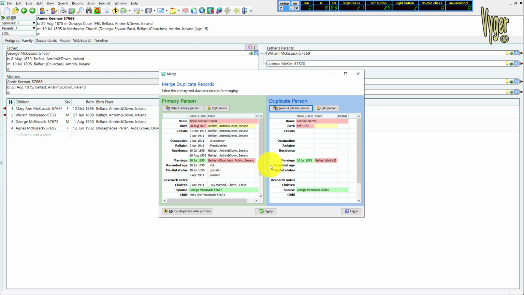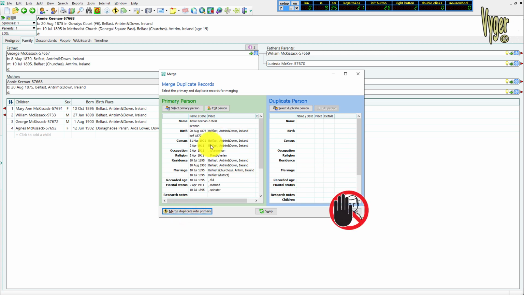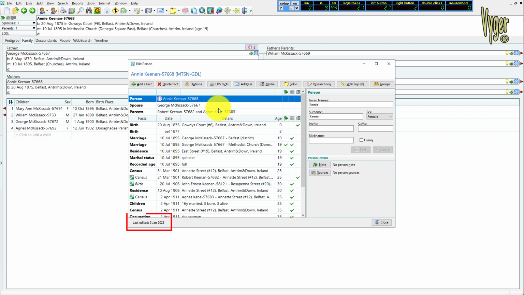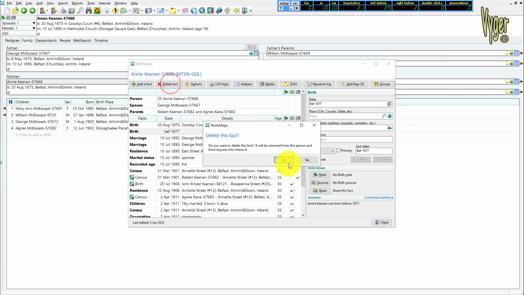And the marriage date is the same. The spouse is the same. I'm going to merge. Again, I'm going to go to the edit person screen. You can see Annie's last edit date down here, 5th of January 2023. Even though I've forced two Annies together, which again I have to say is quite a big edit, RootsMagic does not update that date. So again, birth, I'm going to delete this.